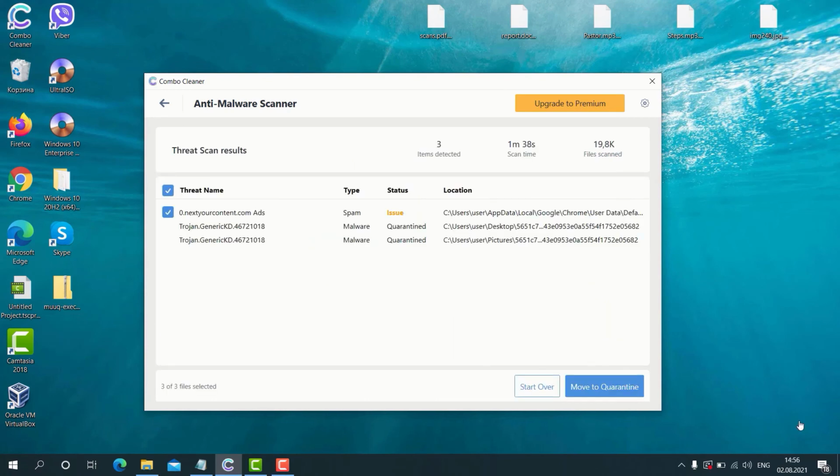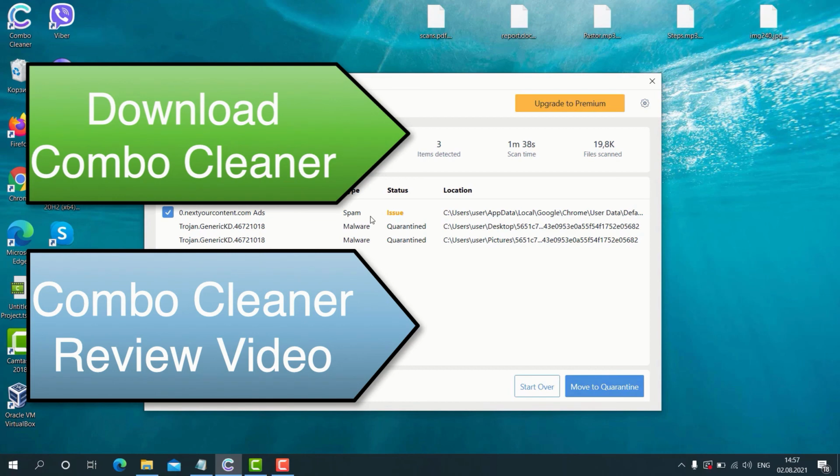So, after the scanning is successfully completed, the program will give you the report about the threats and their exact location on your computer. The good thing is that Combo Cleaner antivirus helped us to protect our computer and our important documentation from being encrypted by the ransomware. Therefore, use Combo Cleaner to get your computer fully protected against all sorts of contemporary threats.